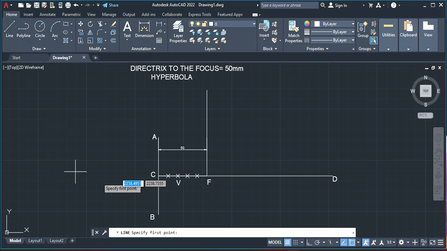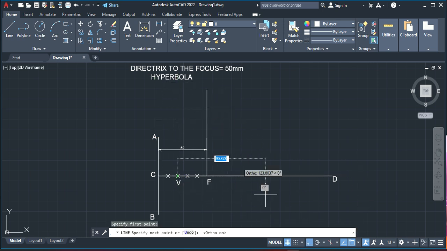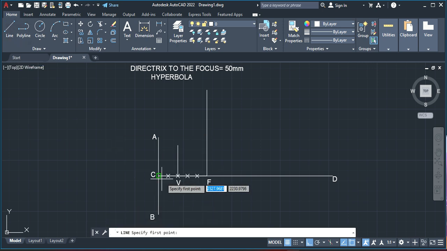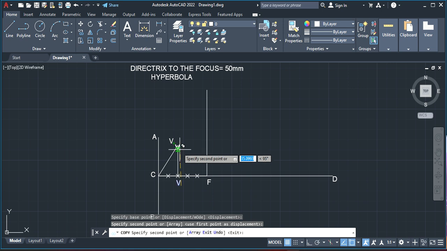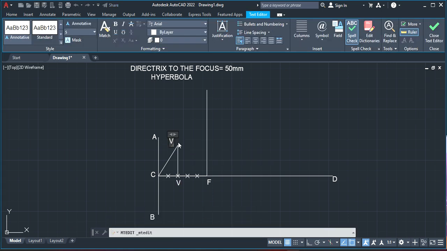Okay, after that again select the line. From the vertex take a height of 3 divisions. So 3 divisions height is 30. Enter. Okay, I will just remove this, it is disturbing. Again select the line, and make your ortho off. Connect this, and we'll call that point E. So the distance of V to E is equal to the distance of V to F.